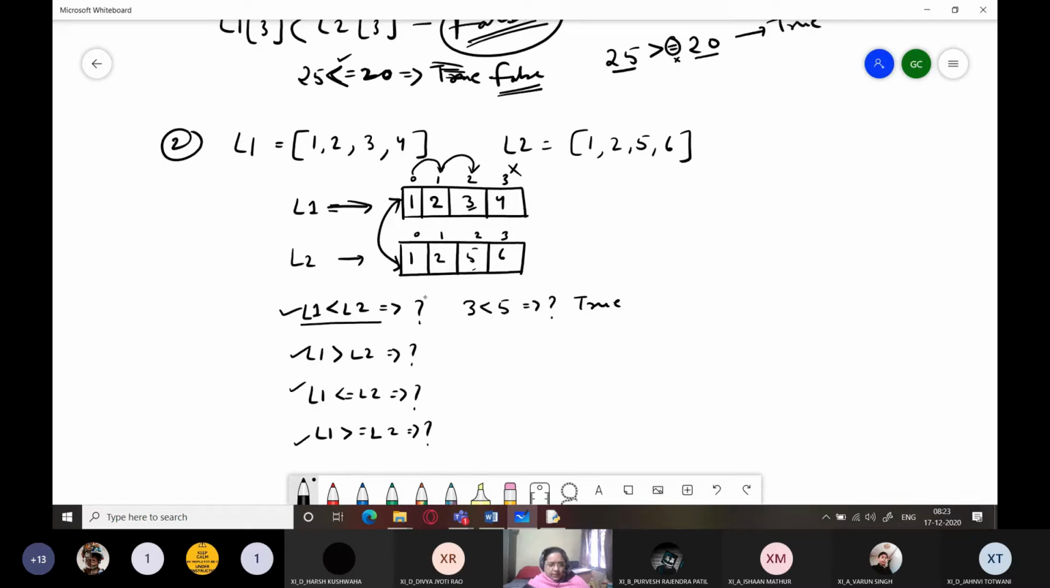L1 greater than L2. First pair is same, move to the next one. Second pair is same, move to the next one. 3, is it greater than 5? False. It will break right here, it will not check further. Got it? Next, L1 less than equal to L2.